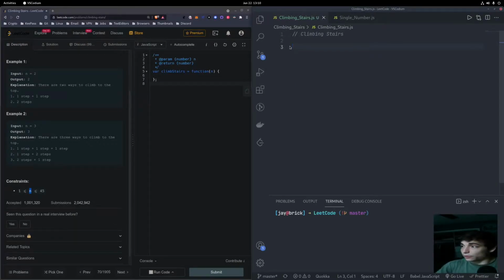Now we can go through my thought process. We can take the simple examples that they gave us, and let's see if we can find some pattern.